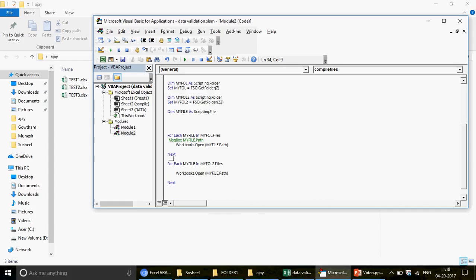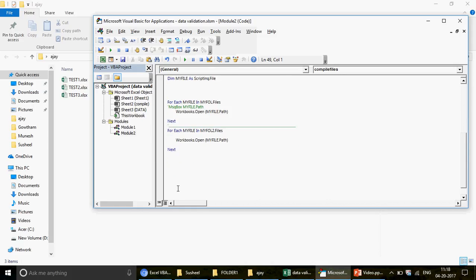So here I just give the comments, right? The first loop will open all the workbooks from the first dialog box, and the second loop is going to open the files from the second dialog box. So we can do the testing here right away. Let me just close this PPT first of all, and now let me run this quickly.